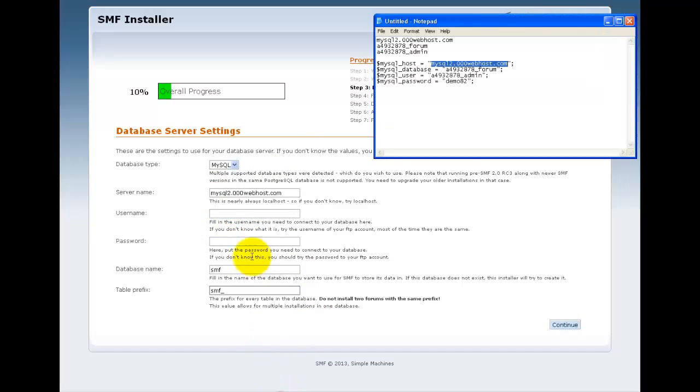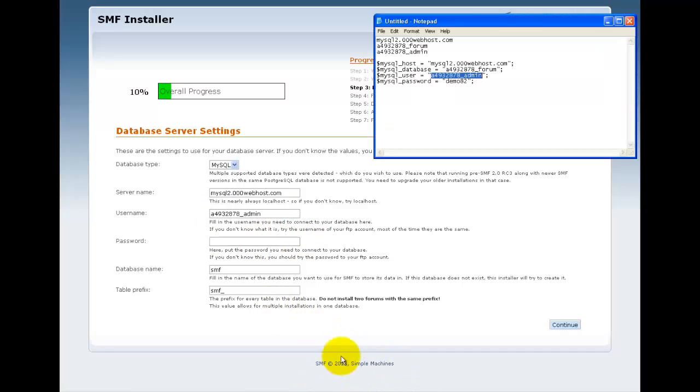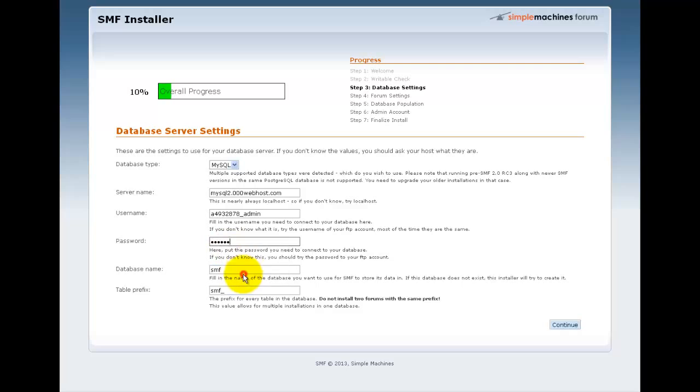Then I'll go ahead and get the username. My username is this one here. I'll copy and I'll paste it, and then the password. So my password in this case is demo82. I'll select it, I'll copy and paste it here like that.